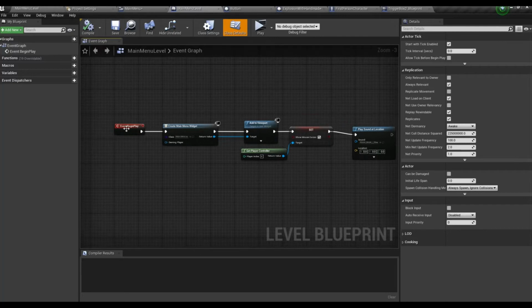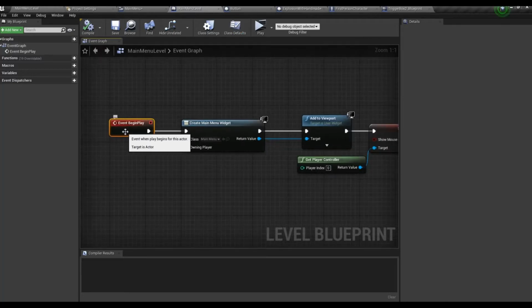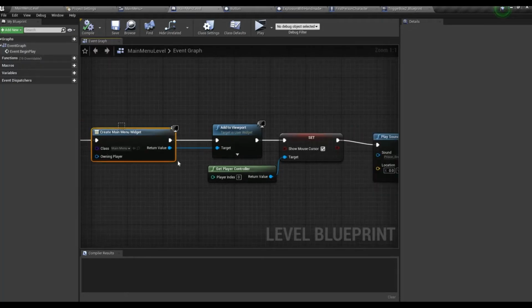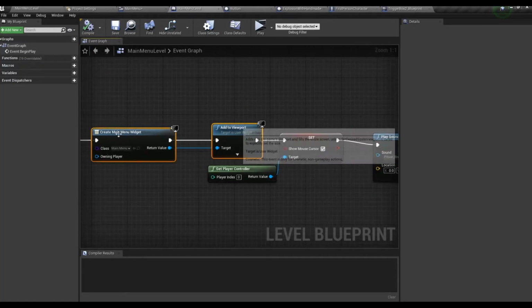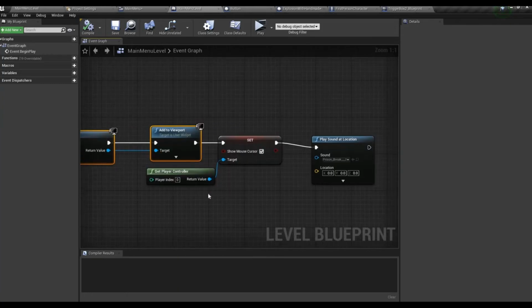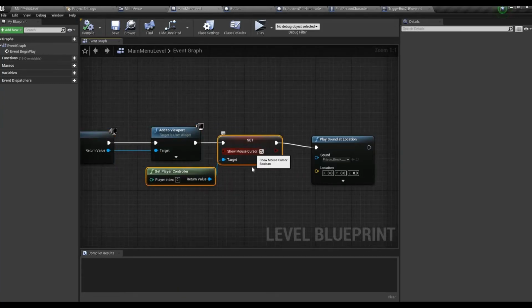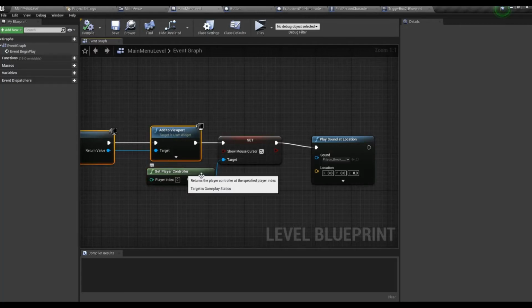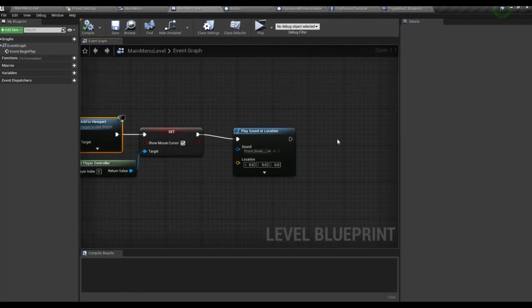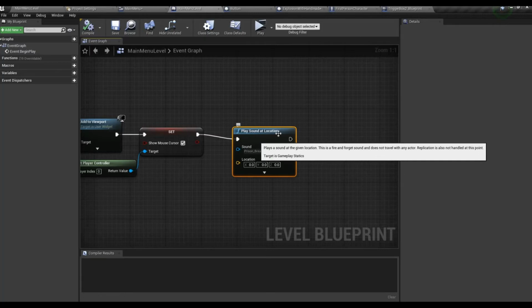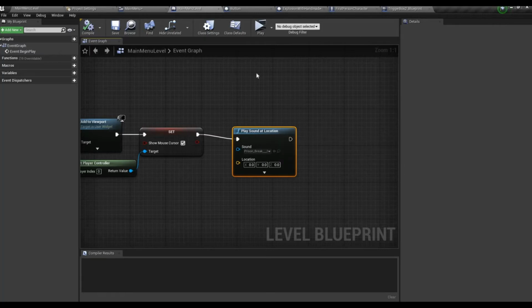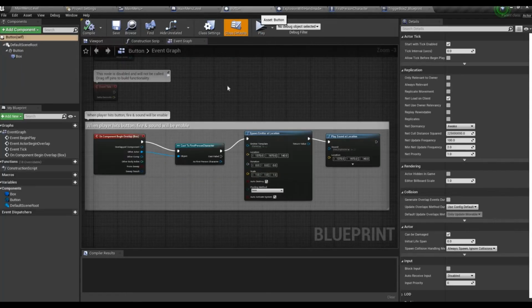So that is for the widget, but for the main menu level, because we have a separate level for the main menu, on event begin play, so basically when it opens up, it's going to display the main menu widget in the viewport like this, and it's going to add a show mouse cursor, which basically means the player will be able to see their mouse on the viewport by getting the player controller. And if you noticed, I had a background noise, so this is how you play the background noise for that.